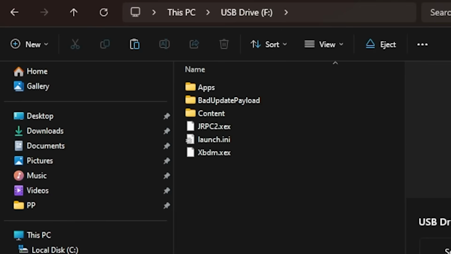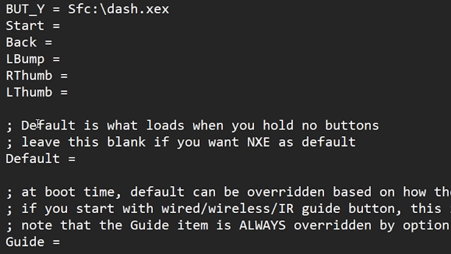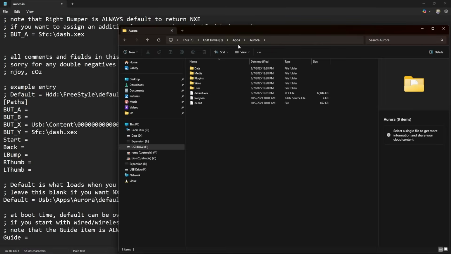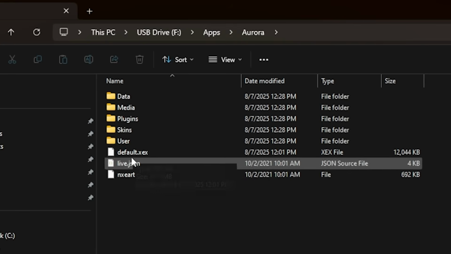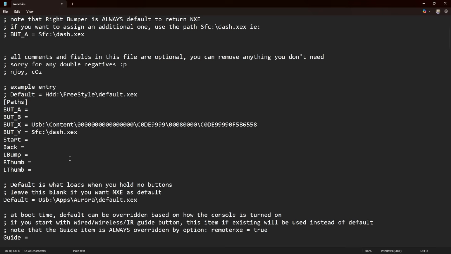We're going to open up launch.ini. Inside of the launch.ini file here, where it says default is what loads when you hold no buttons, leave this blank if you want to load NXE as the default. And what we're just going to put right here is the path to Aurora. So mine is in USB, it's in the apps Aurora default.xex, which is exactly how I had you set it up a bit earlier. So apps, Aurora, and then we have default.xex. You can leave the rest of this information as it is. We're going to go file, and we're going to go save here.